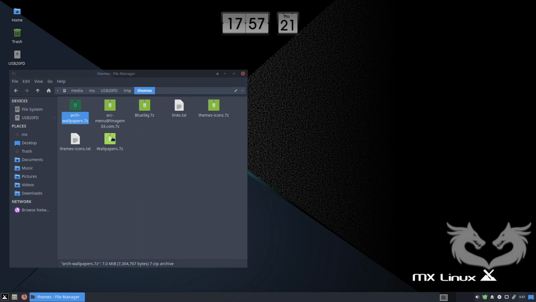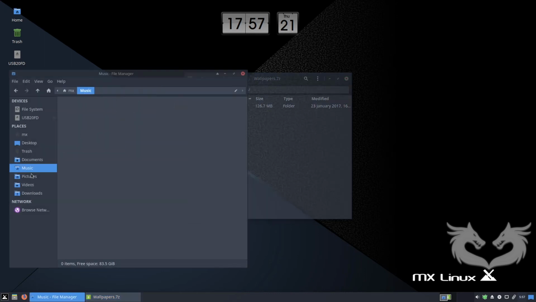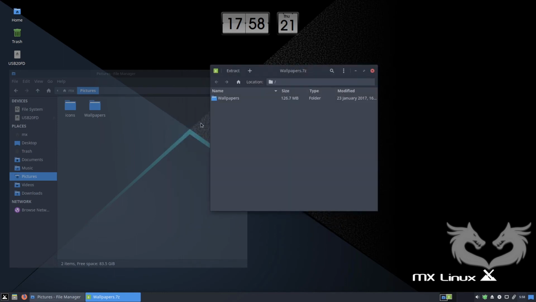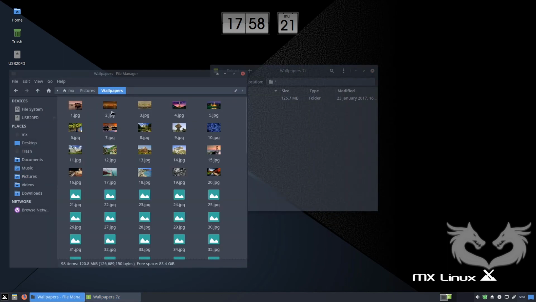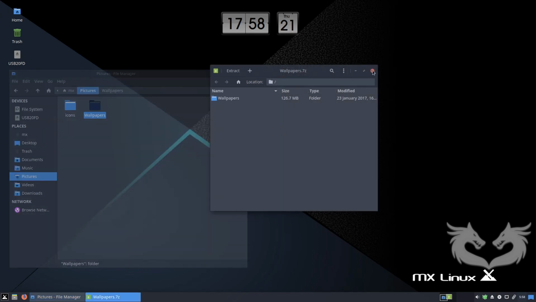Also, I will put wallpaper. I keep them on my flash drive, and this is all I need. I need icons. You can use your own icons, or you can download them from the internet. The icon I'm trying to change is the one on the start menu, the one that's like the Windows start.